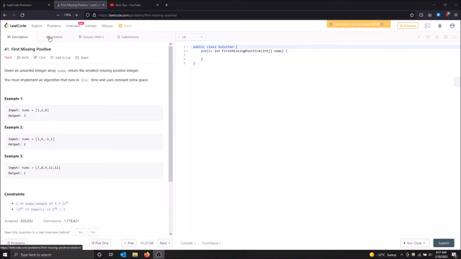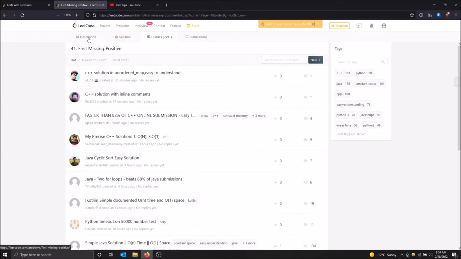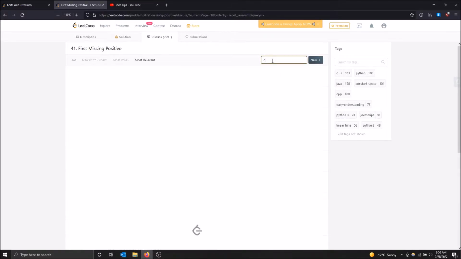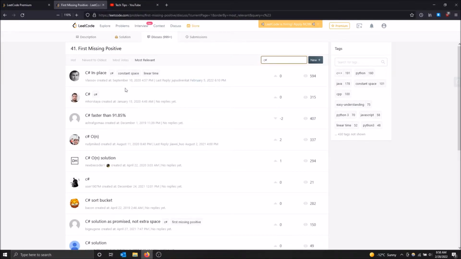So really quick, if you see the Discuss tab right here, if you click on it, I would say about 95% of the things posted in here are just solutions to the question. And in fact, it's better because you can find whatever language you want, right? So if I want C sharp, all I have to do is type in C sharp right here. I don't even have to hit enter. It's already searching as I type it. And here we go, a bunch of solutions in C sharp.